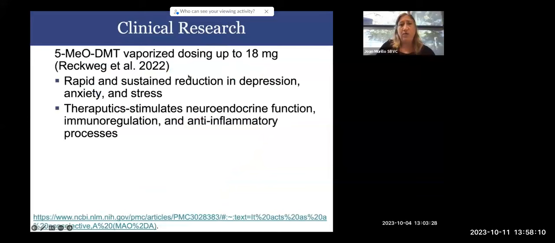What they found clinically, in Rettweg, in a pretty recent study in 2022, was that vaporized dosing of up to 18 milligrams does reduce depression, anxiety, and stress. It's a rapid and sustained reduction in mood disorders. And this wasn't from the toads, it was a synthetic analog. The analog mimics and has the same characteristics as the naturally occurring compound. They're currently researching that, but they also found that it stimulates neuroendocrine function, immunoregulation, and anti-inflammatory processes.